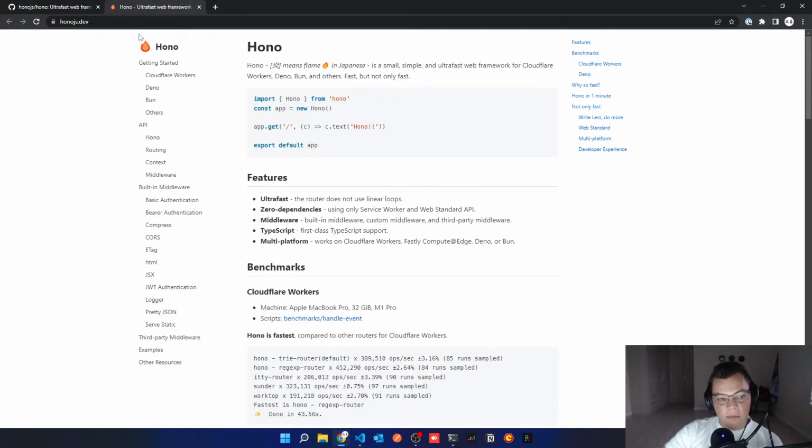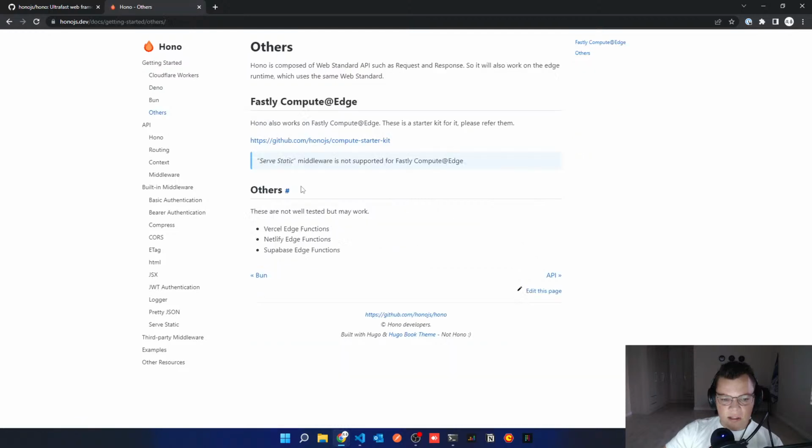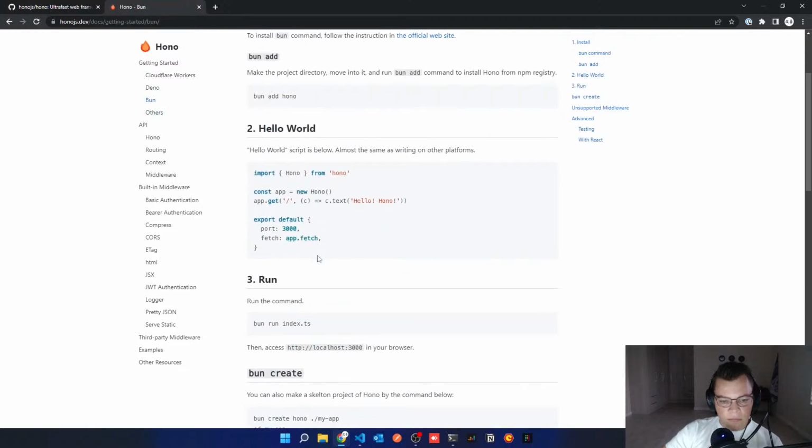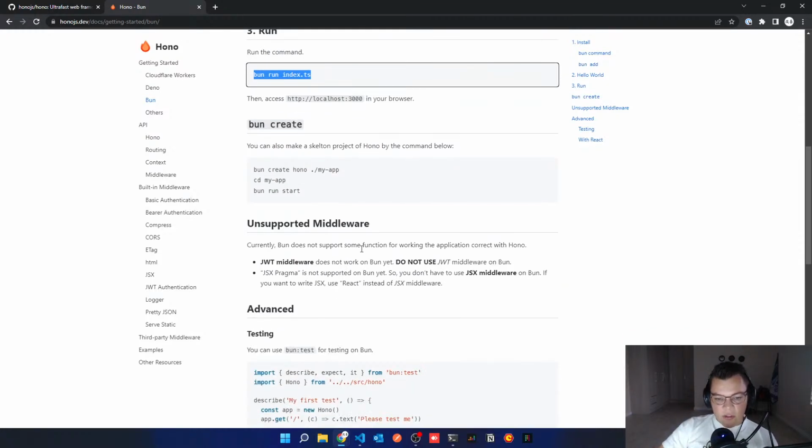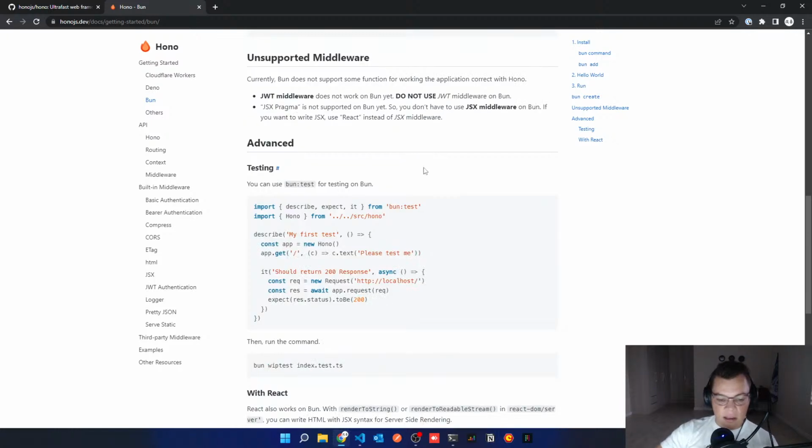But it's not just a Bun thing, it's also Deno, Bun, and Cloudflare Workers, probably Node as well. Pretty cool. Currently, Bun does not support some function for working the application correctly with Hono. JWT does not work, do not use that and play with, so I'd suggest you try that out.